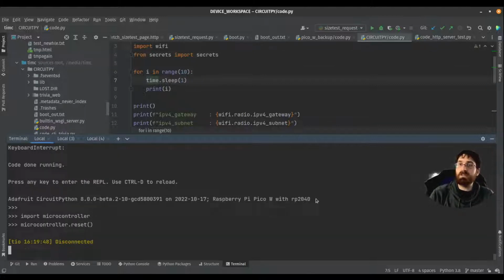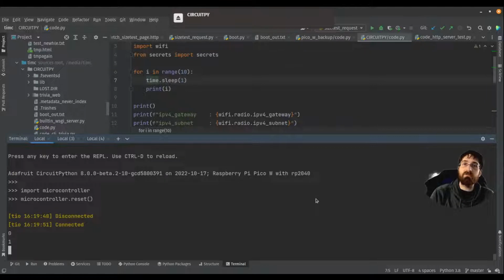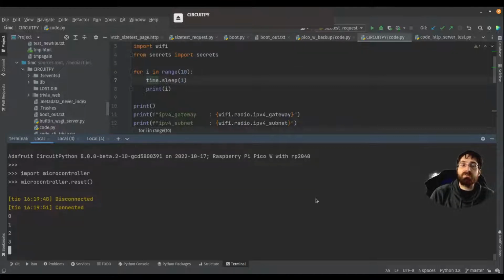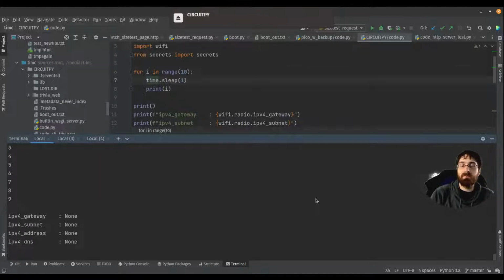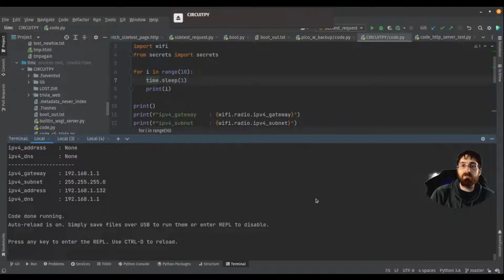Okay. Hopefully it'll still be counting by the time it gets connected. Yeah, there we go. So this time I think we get nones first, then connect and we get numbers. At this point we'd keep getting numbers until we could disconnect. A microcontroller reset is really the only way I can find.